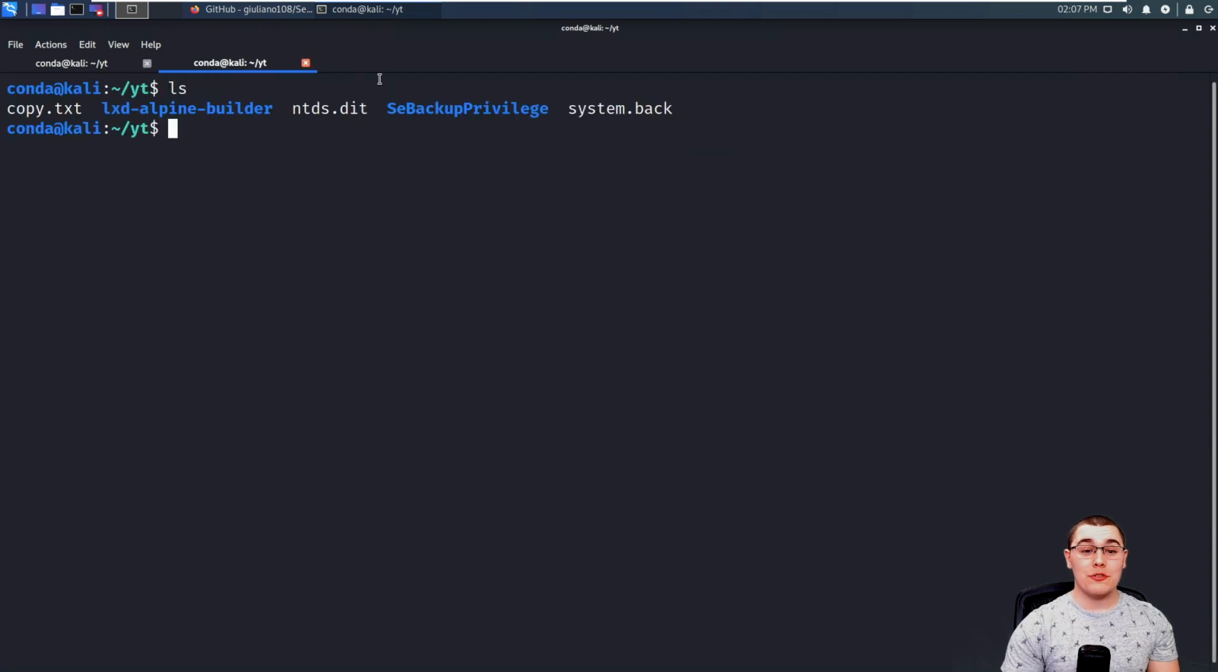All right, so now we have transferred both the ntds.dit file and the system.back file over to our Kali machine. Now we can go ahead and extract all of the hashes from this file with secretsdump from Impacket. If you don't have this installed, you can get it from GitHub, from pip, or from apt. There are so many different ways to install Impacket, but you should probably have that by default on Kali. So we'll do secretsdump.py -ntds, the name of our ntds file, then -system, the name of our system file, which is system.back, and then LOCAL.